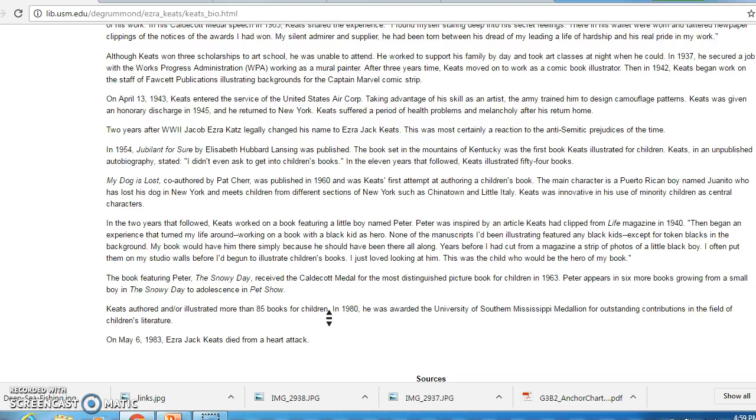My Dog is Lost, co-authored by Pat Scher, was published in 1960 and was Keats' first attempt at authoring a children's book. The main character is a Puerto Rican boy named Juanito, who had lost his dog in New York and meets children from different sections of New York, such as Chinatown and Little Italy. Keats was innovative in his use of minority children as central characters.